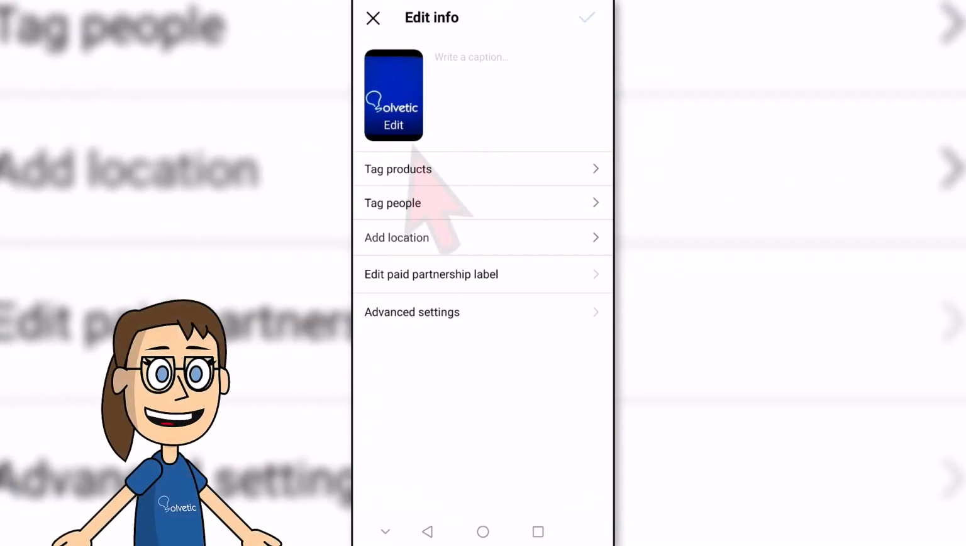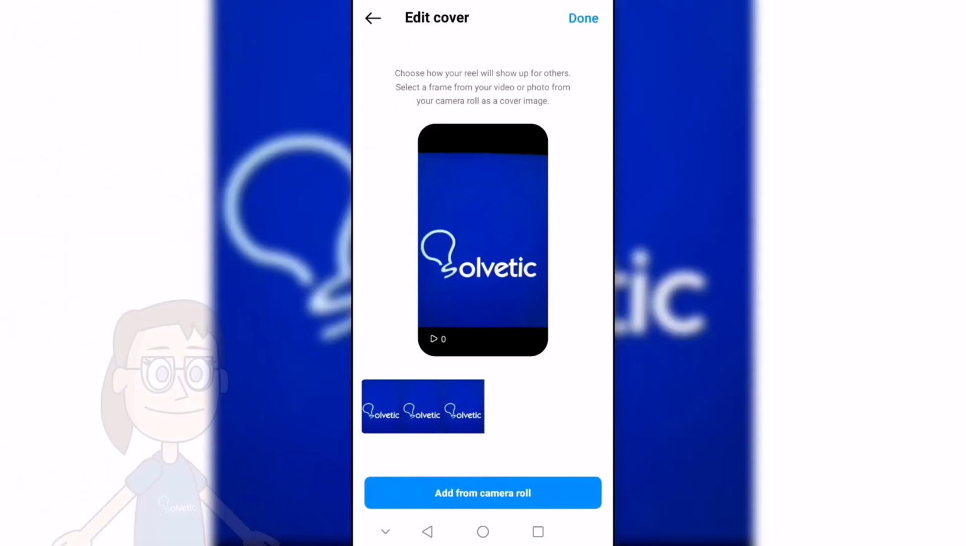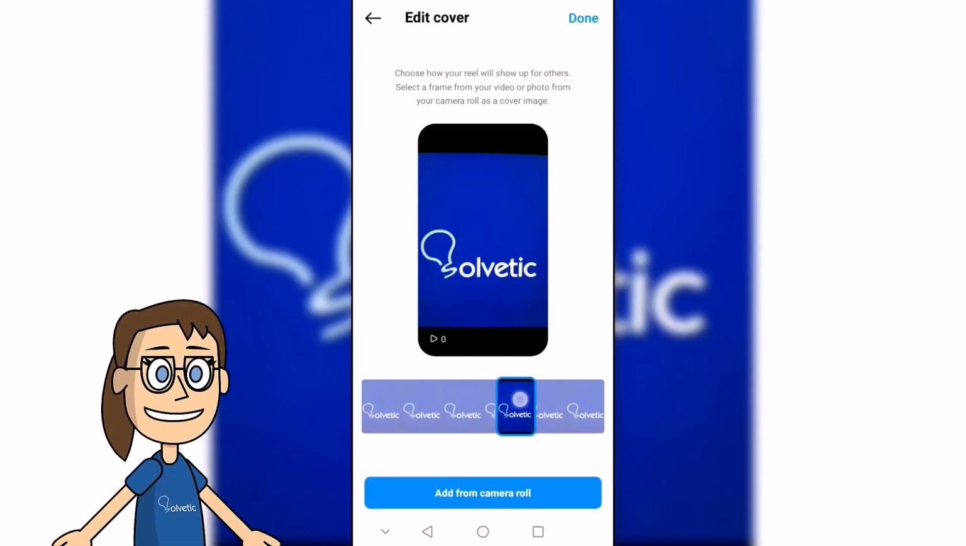Next, we will see the editing panel. To change the cover, we will click on the Edit option of the thumbnail. Here we will be able to choose a frame from the video itself as the cover by sliding the selected one that appears. We can also choose a custom photo from the reel.